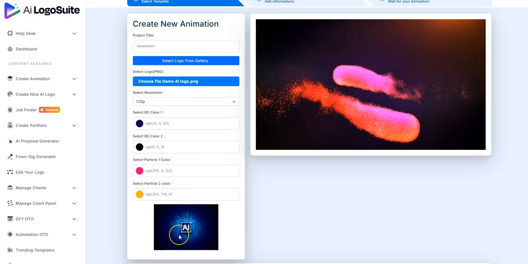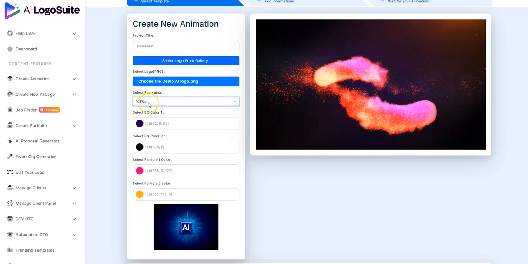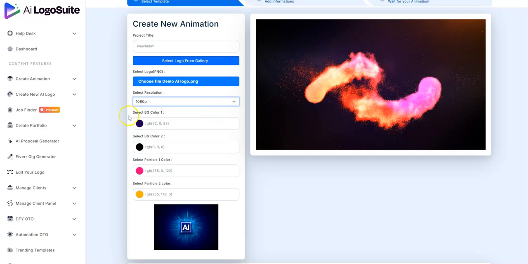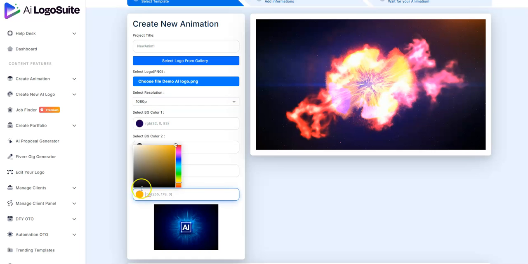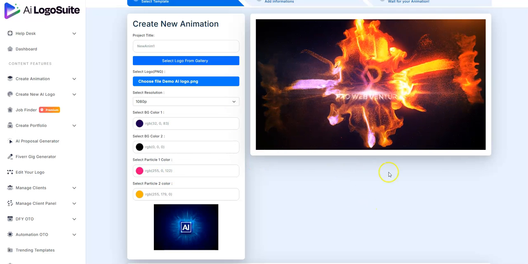So I've got my logo listed right over here, and you can go up to 4K. For training purposes, I'm just gonna choose a lower resolution, because it takes a few minutes to render. So I'll just take 1080 over here, and it's generating right over here whilst we are on the next one. So you can change the background color, you can change the particle color, you can change the color scheme, the yellow, and you can actually make changes to that. So I'm just going to leave that as standard because I like the color scheme on this one.